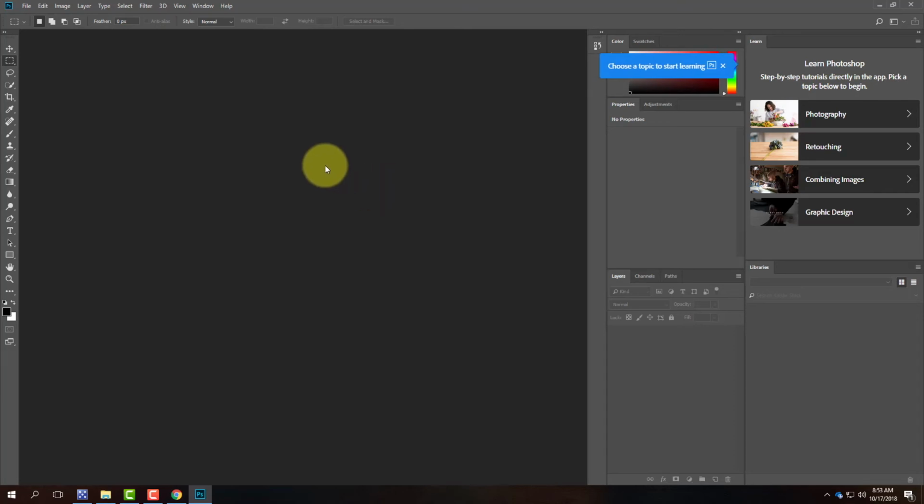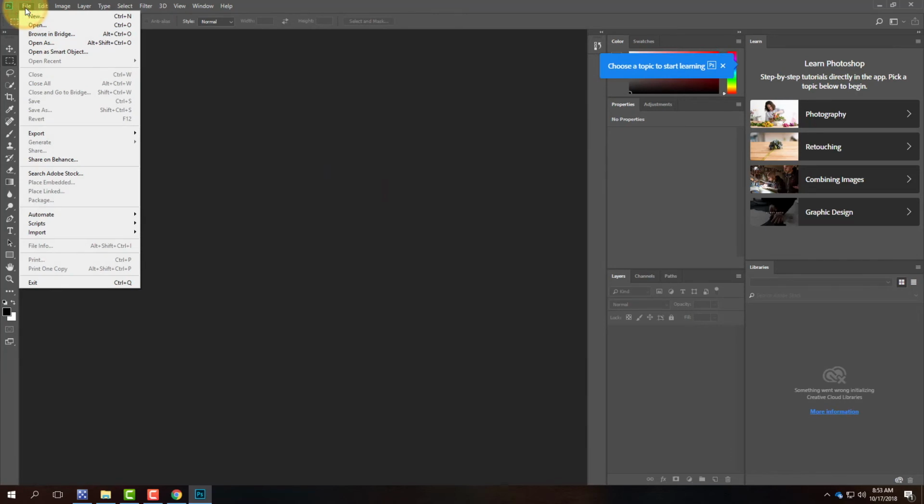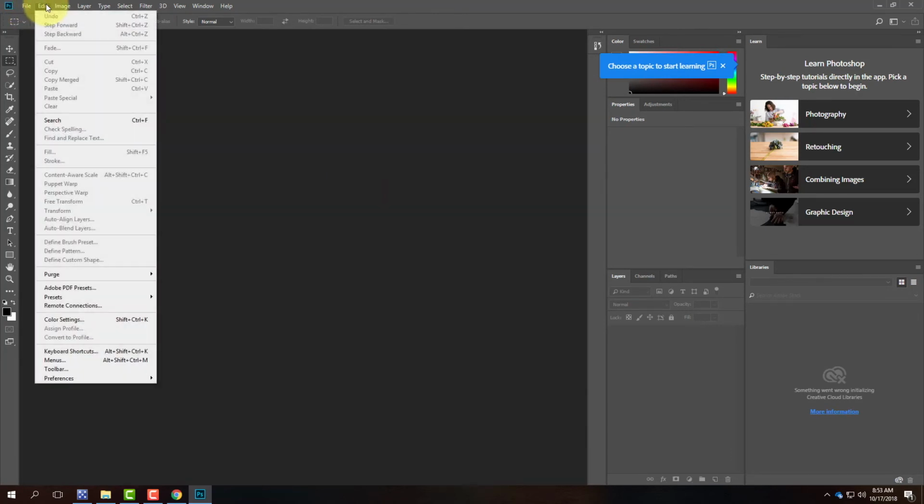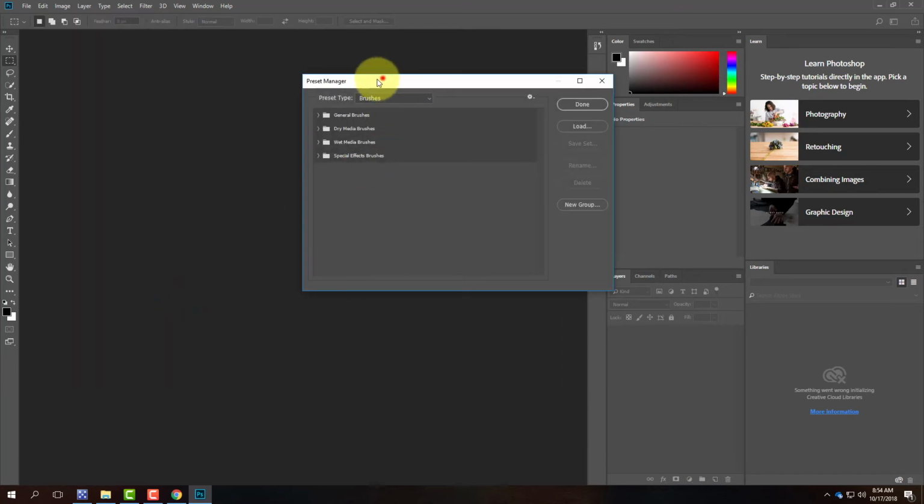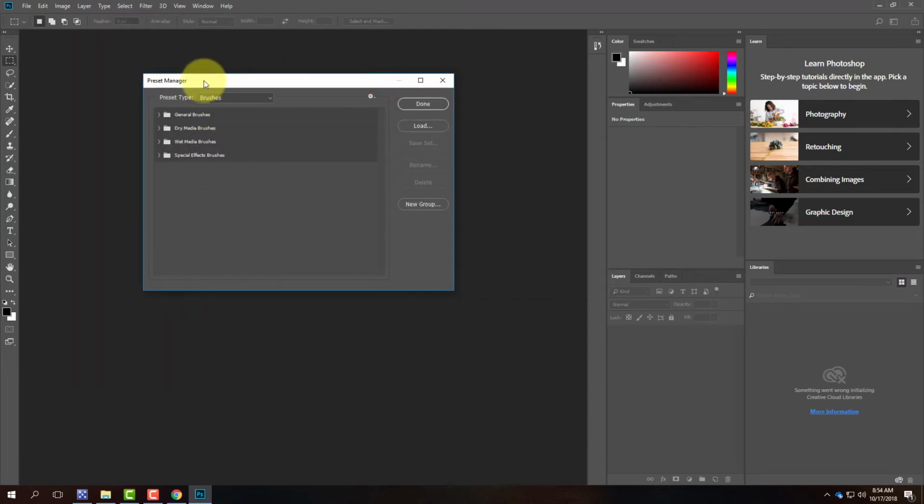And that's OK. I don't need a document open to work with this color palette. I'm going to go up to the Edit menu, and I'm going to go down to Presets, and then Preset Manager. So it's Edit, Presets, Preset Manager. And it's going to bring up the Photoshop Preset Manager.